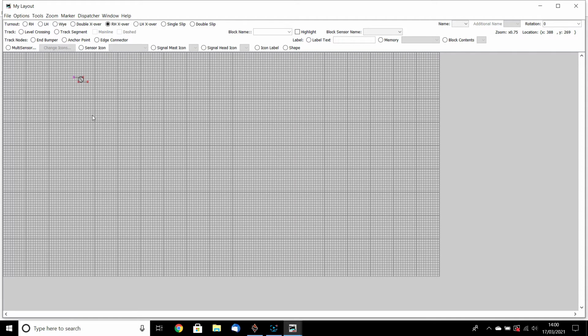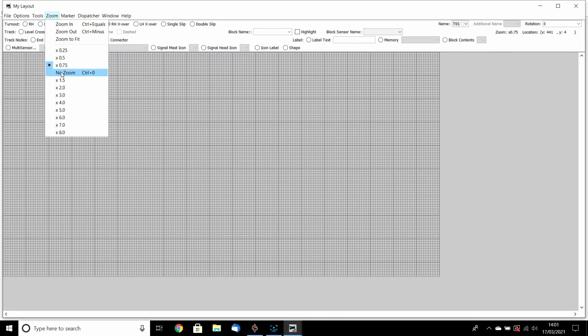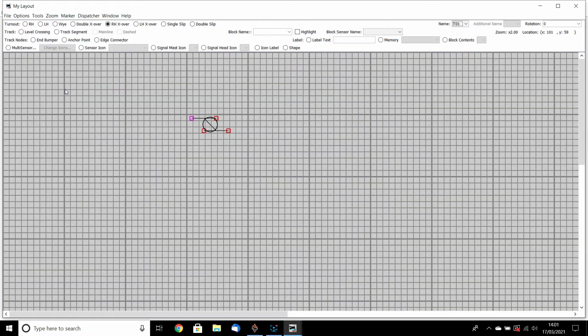and the left mouse button, and if you can see, it's installed a small icon on the screen, which is the crossover. And what you need to do now is you need to tell it what point you have used. So it is point number 1, and, well, we'll leave it as point number 1 for the moment. So we'll zoom in a bit more so you can see it. So there it is. It's point number 1.